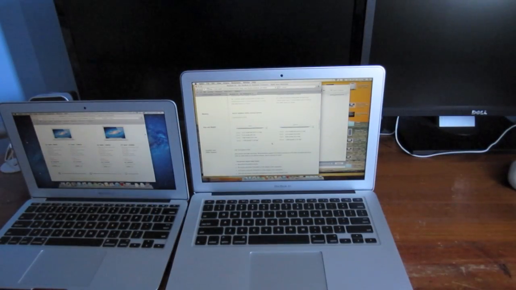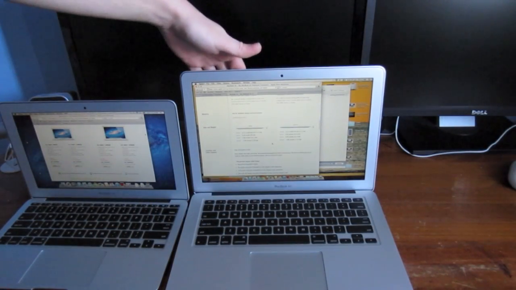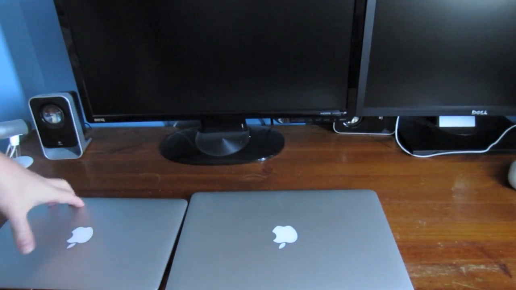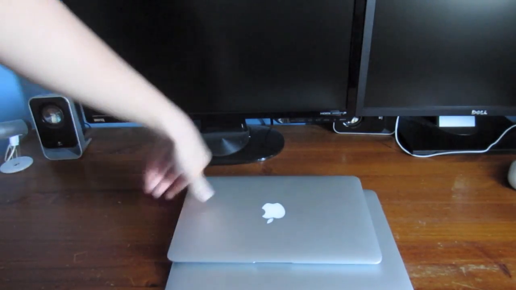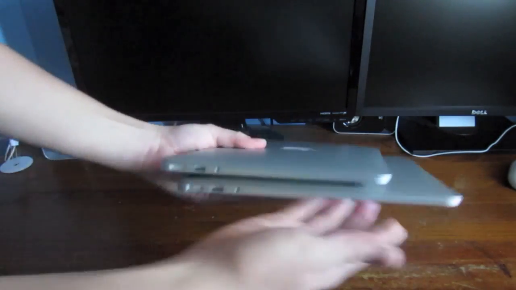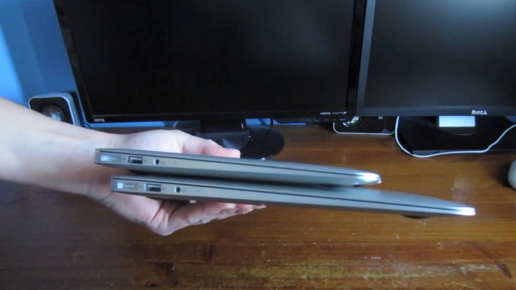So that's just about it for me, guys. Check out all my videos on the new 11-inch and 13-inch MacBook Air. I've done plenty. I've done Geekbench tests, FaceTime HD camera tests, SSD tests, and just a whole range of videos on these two ultra-thin Apple laptops.